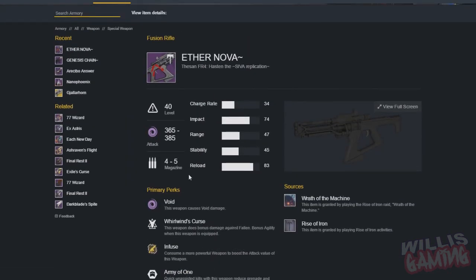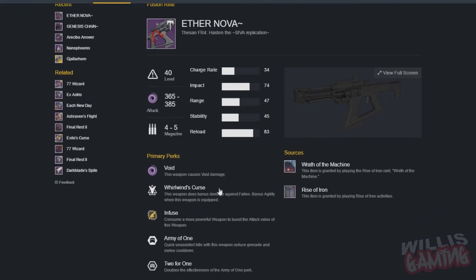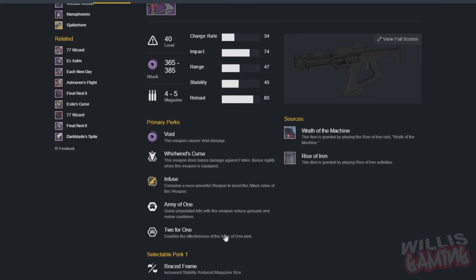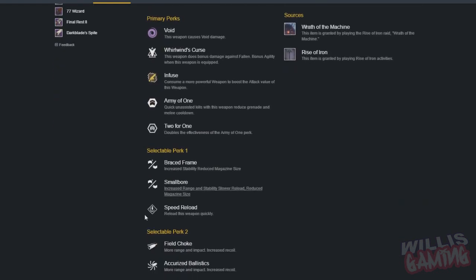Next, we have the Ether Nova, the fusion rifle. It's void, and you got Whirlwind's Curse. This weapon deals bonus damage. You got Army of One, quick unassisted kills with this weapon reduce grenade and melee cooldown. Then you got one of the new perks, which is 2-for-1, doubles the effectiveness of the Army of One perk. So basically, you'll get even faster grenades and even faster melee cooldown.